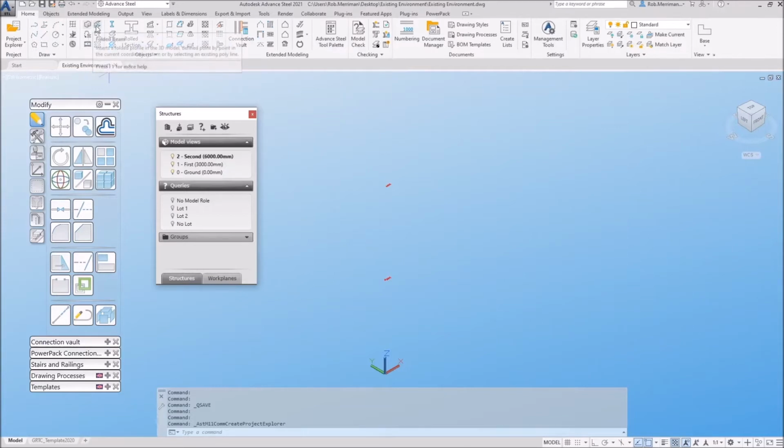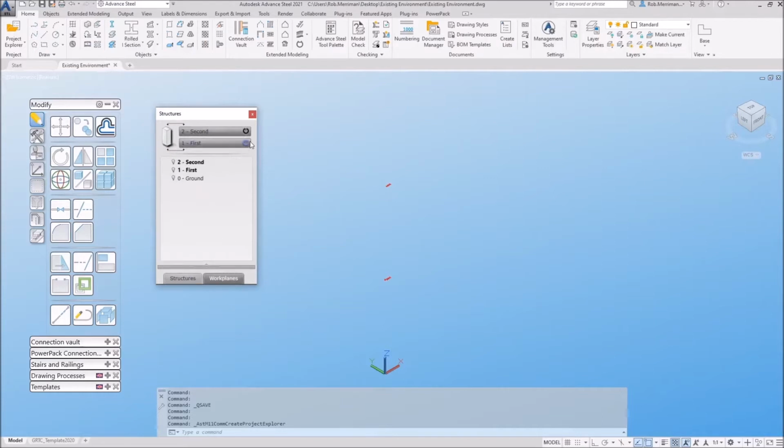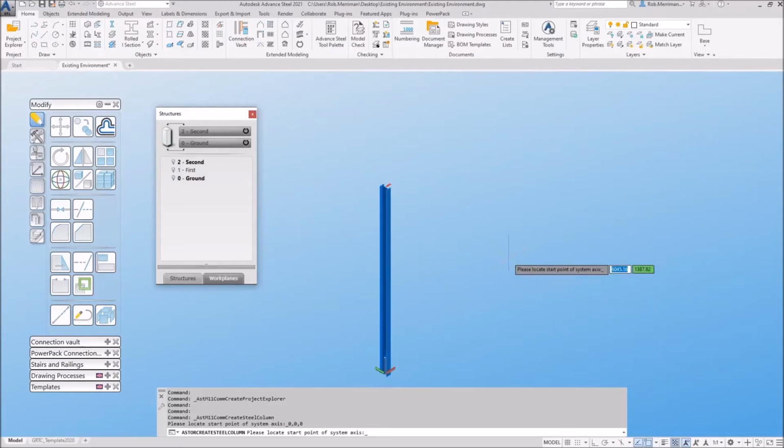3 meters, but what I can do, because I now have these levels, I can go to the work planes tab. We can just clear these values. So I can say I want the base of the column to start at ground floor, and I want it to run up to the second floor. Then if I use the column tool, we'll put a column in at 0, 0, 0, and we'll put a column in at 10 meters.